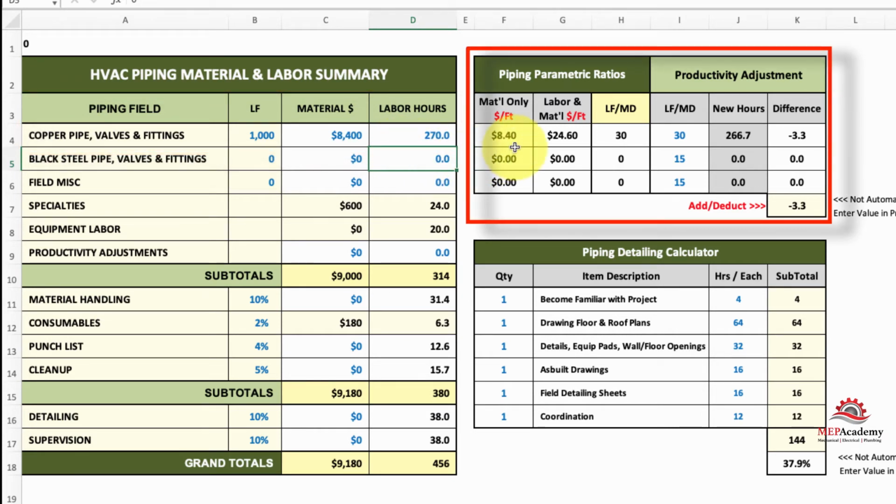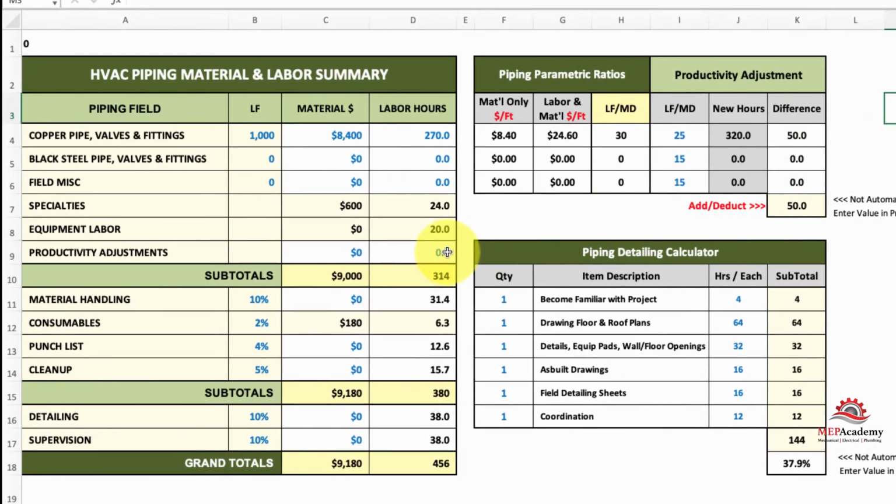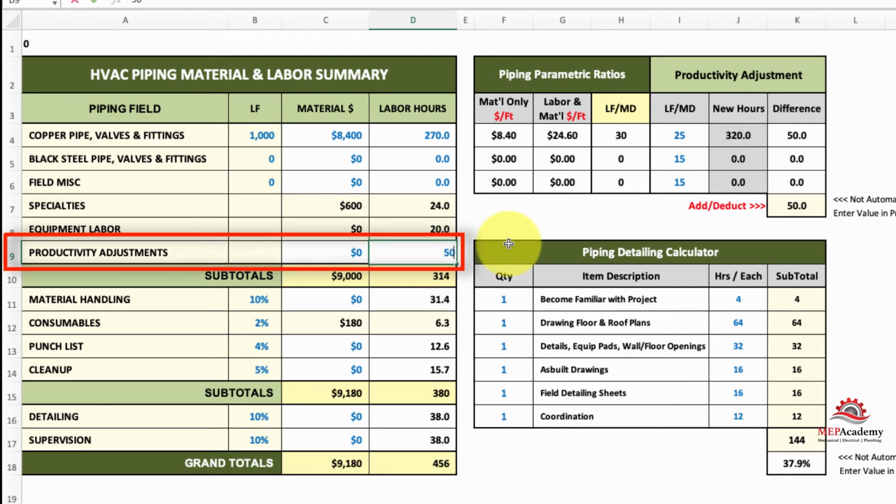Over here you can see you got $8.40 for material per linear foot. Labor and material is $24.60 a foot. And your productivity is 30 feet a man day. So once again, you can adjust this. You can say, is that too fast? Is that too slow? And then you would make an adjustment here. Well, let's say it's too fast, so we're going to slow it down a little bit. So it's going to say we need to add 50 hours. So we would have to come over here to the productivity adjustment line item and add those 50 hours. And that would get us to where we need to be.